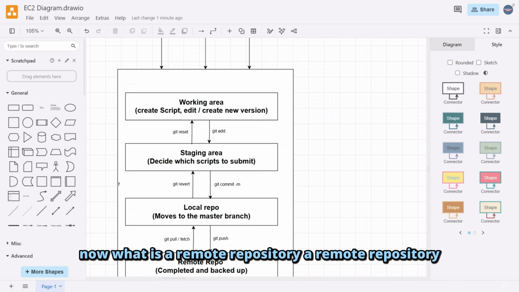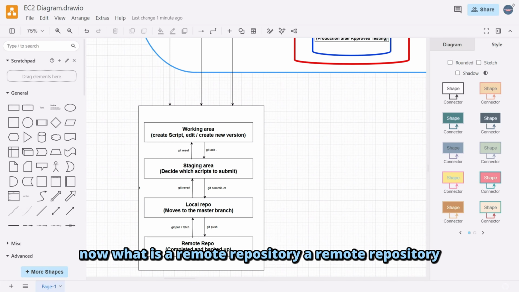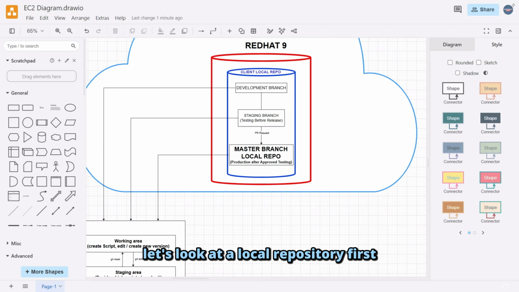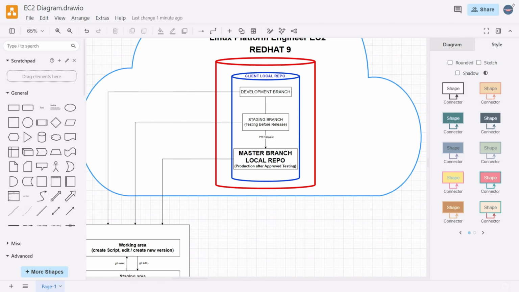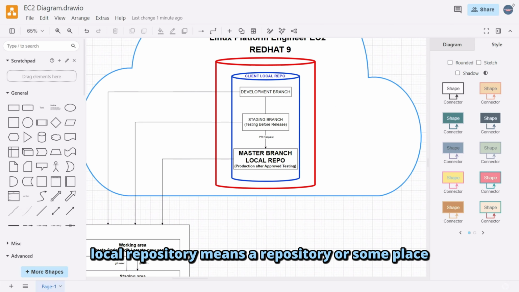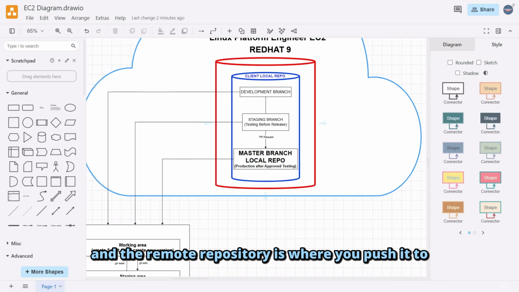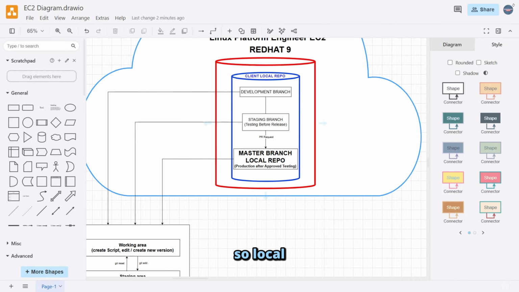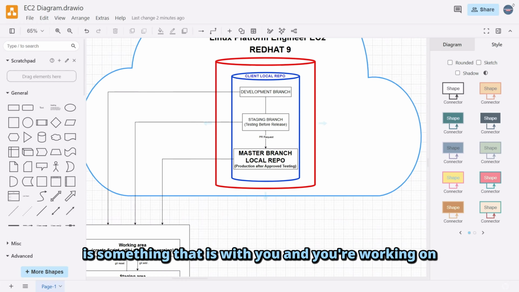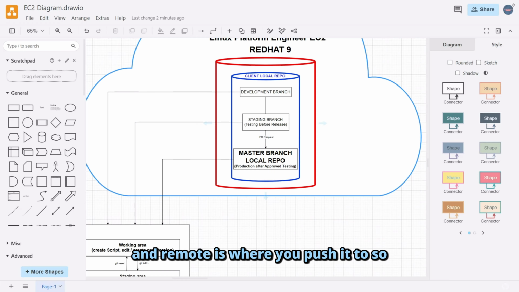Now, what is a remote repository? Let's look at a local repository first. Local repository means a repository or someplace that is in your device or in a server. And the remote repository is where you push it to. So local is something that is with you and you're working on, and remote is where you push it to.